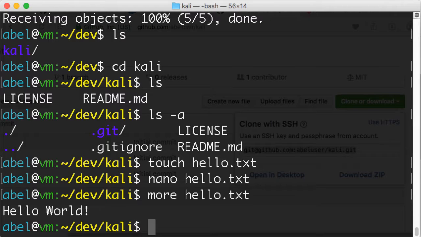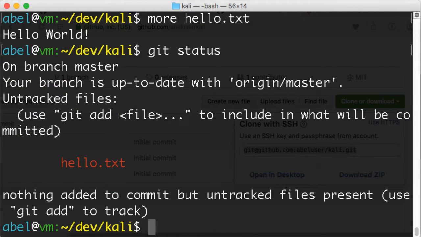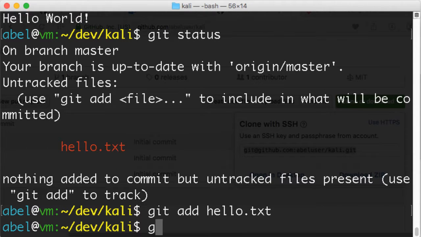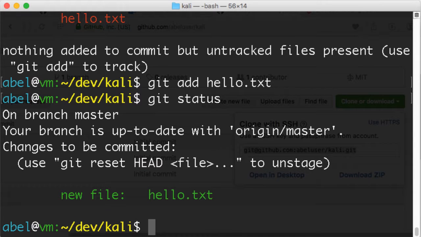Now if we enter git status, the command line here, you'll see that we've added a file but it hasn't been added yet to git. So we can do that by entering git add. If you enter a period, you will add all the files in the directory. I'm simply going to add the file that I just created. Now if we take a look at the status again, we'll see that now a file has been added.